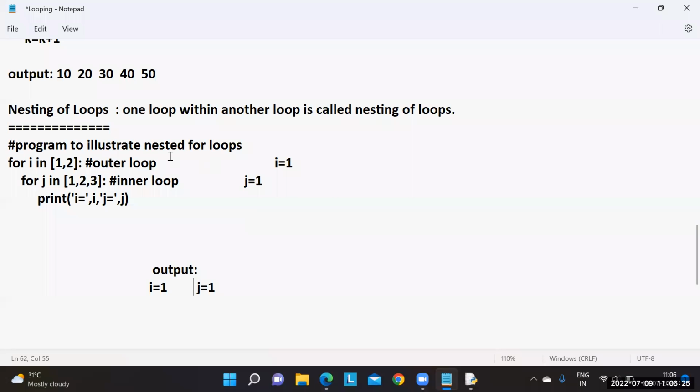Any questions? First, 1 is assigned to I. Then complete execution of this inner loop once. That is the logic: for each iteration of the outer loop, complete execution of the inner loop. That's why 1 is assigned to J and we execute the suit of the inner loop, the print statement. I value 1, J value 1.